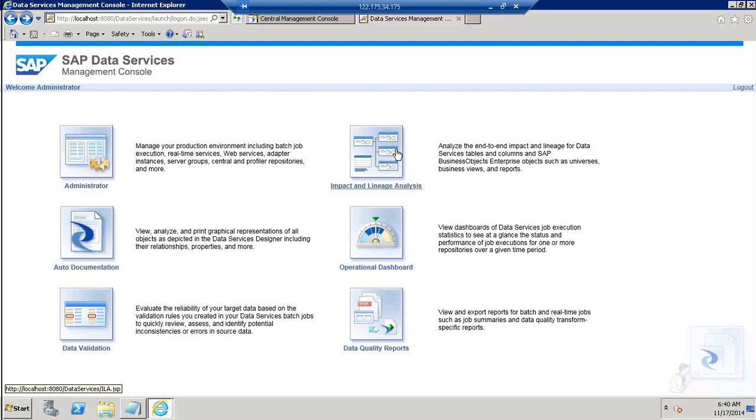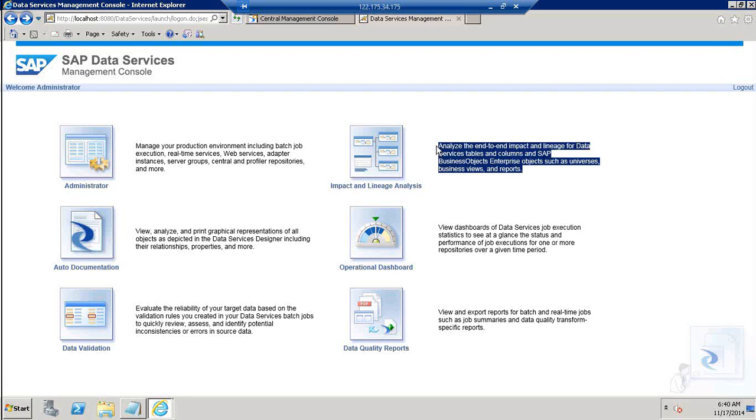So what is the impact? If I delete this table, how many subsequent tables are fed from this one? If I make changes to my target table, what are the different source tables that I have to take care of? All this impact and lineage will be done by the tool. It's just 3 clicks and you will see the impact and lineage.